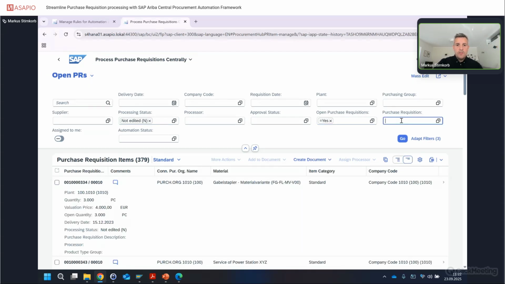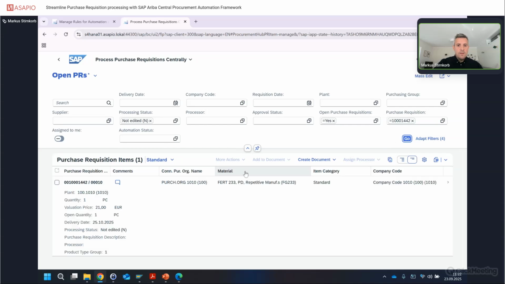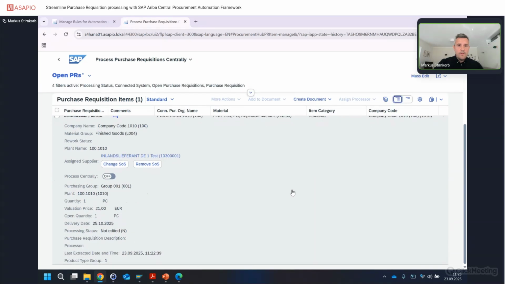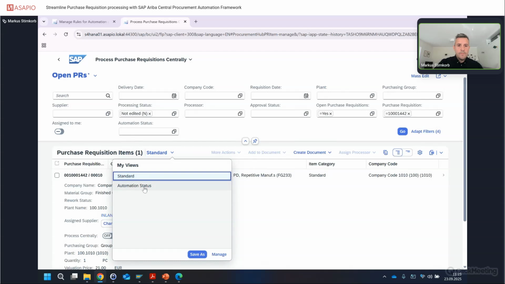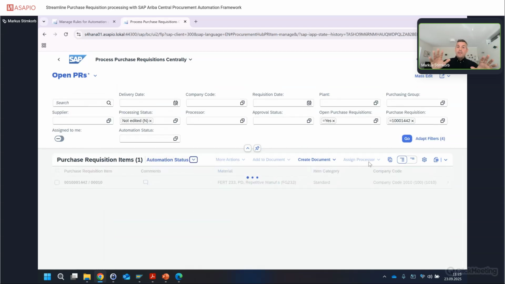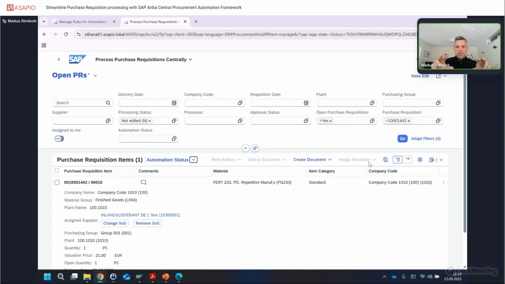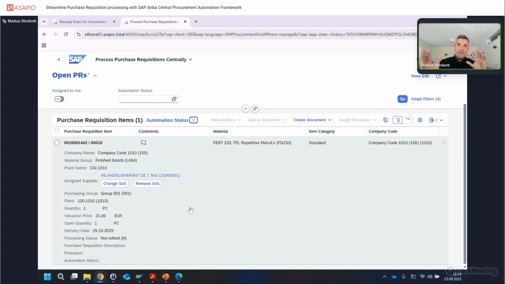Let's search for the purchase requisition. As you can see, it's already there. Meaning that as soon as the purchase requisition is on the database, you can view it as a purchaser. That's something to discuss. But you can see the automation status is empty. But it's now the purchase request in central procurement, it's on the database.